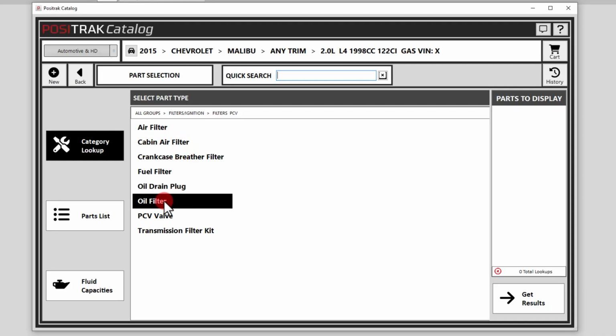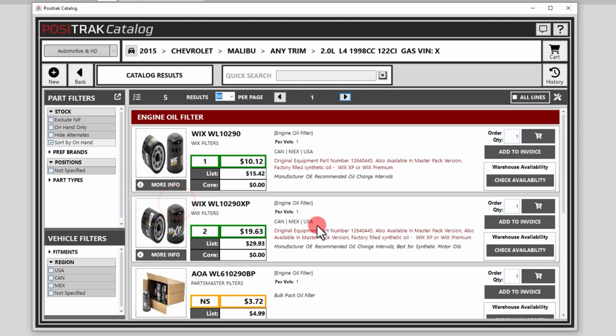So on this last level of categories, you can single click and you'll see your selections come out over here on the right side, and then get results, or you can double click to go straight to that single part type. And here are your results. I'll just kind of go left to right here just to show you.